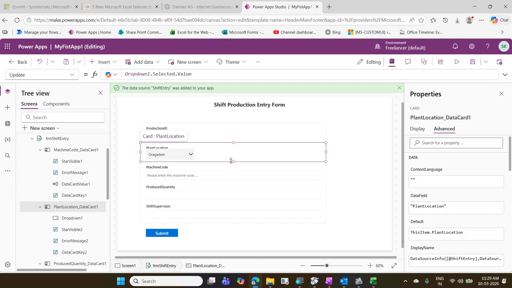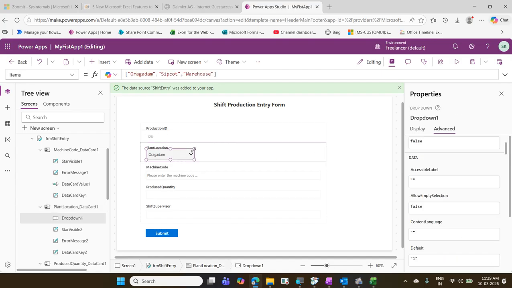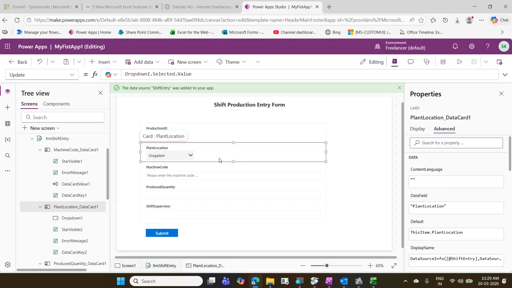Drop down dot selected dot value should be the first one. Second one, instead of the data card, make it drop down 1. So almost we have done. Finishing this, we'll see editing the form. Okay. Whatever is there, leave it. Instead of data card 1, make it drop down 1. That's all, y plus something. It's just fixing the height. That's all.